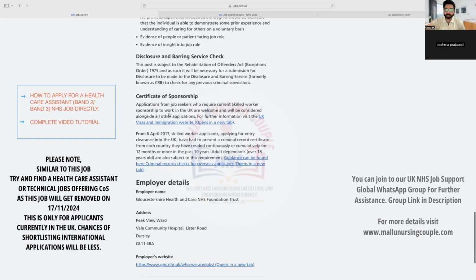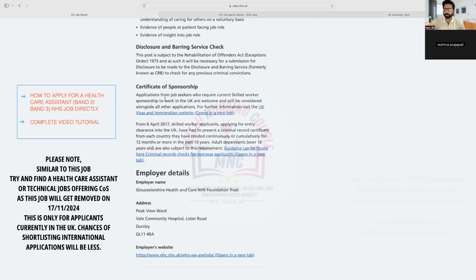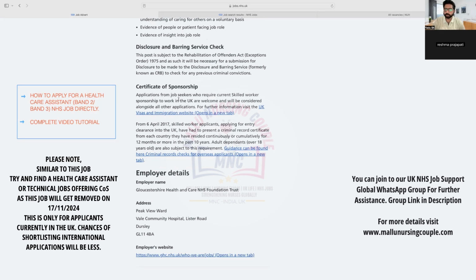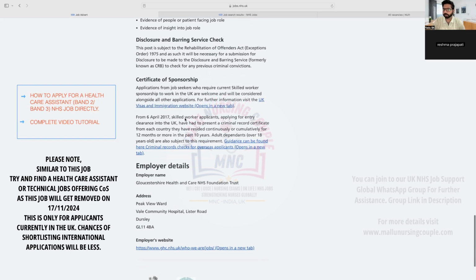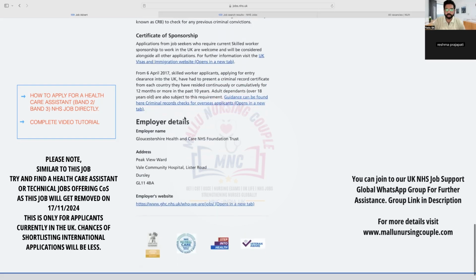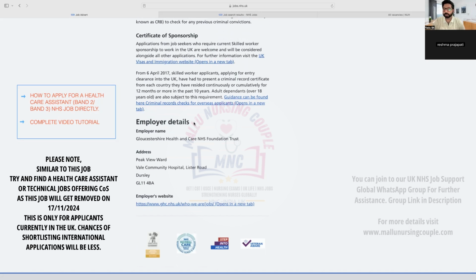And in here, you can see that they are providing the certificate of sponsorship as well. Applications from job seekers who require current skilled worker sponsorship to work in the UK are welcome and will be considered alongside all other applications. So you can apply for that. Then all the details are in here, but the only thing is they will provide you the certificate of sponsorship, but you won't be able to bring any dependents because that won't come under the salary threshold. Yes. All right.